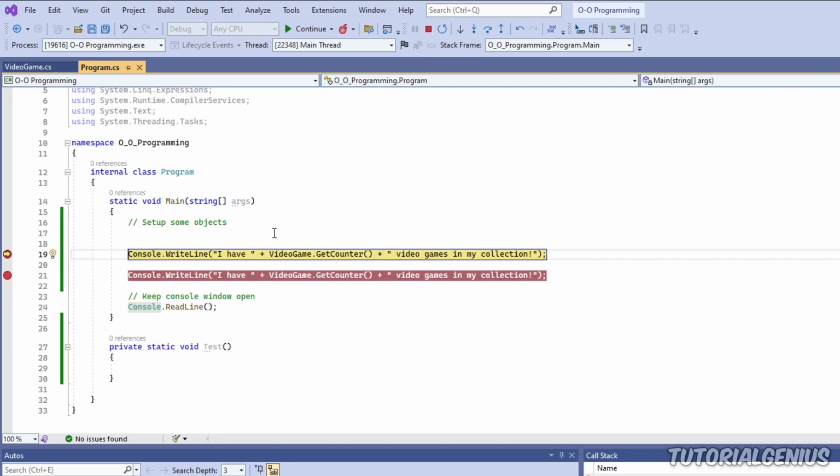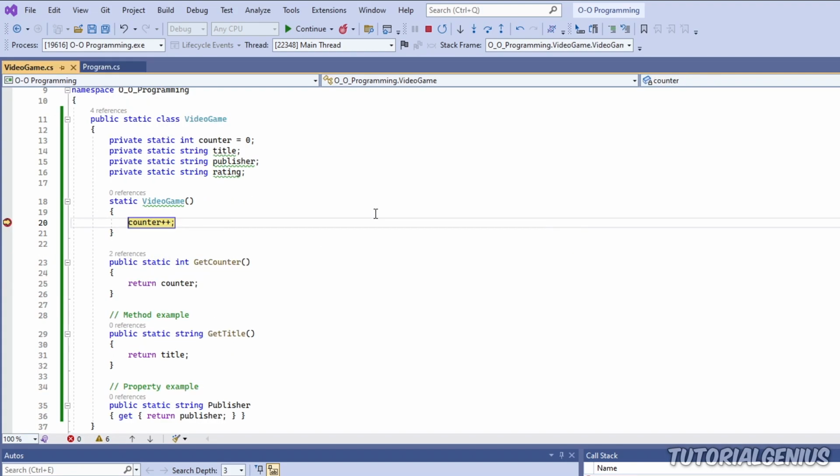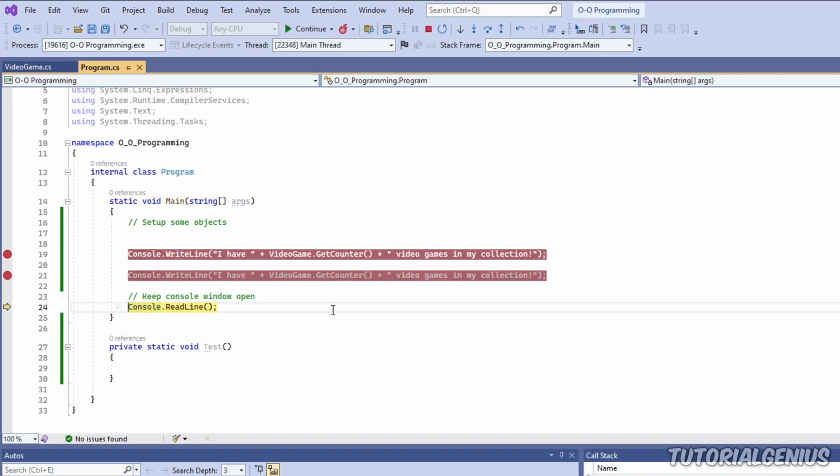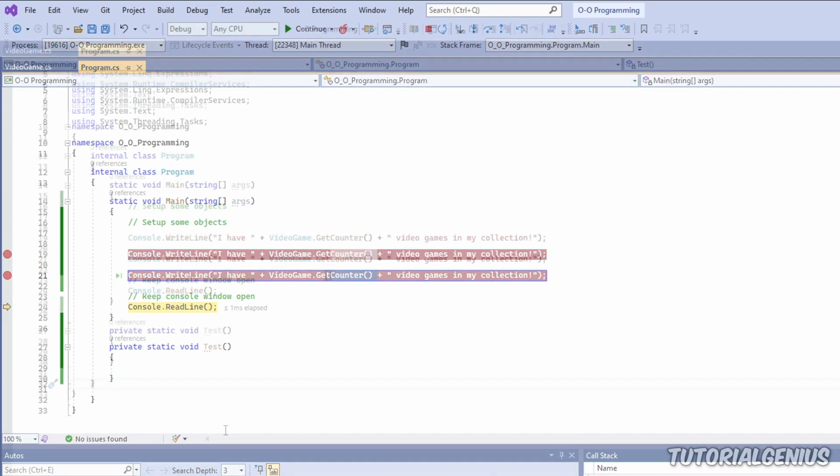So now the constructor hasn't executed, but the break is on this line here, videogame.getCounter. If I step over this, you can see the constructor here is called. If I step over that, we get the counter, we go to the next line. And if I step over that, you can see nothing happens. So the constructor is only called once on this first line here, and it's ignored on subsequent calls to any methods that exist at class level.